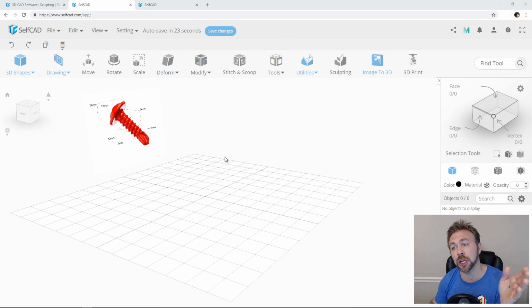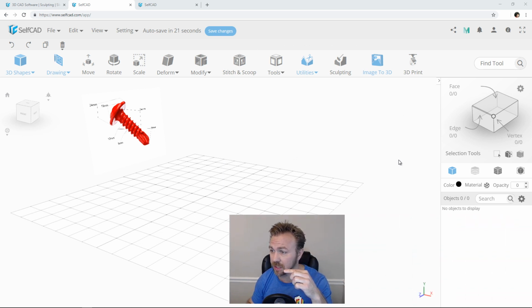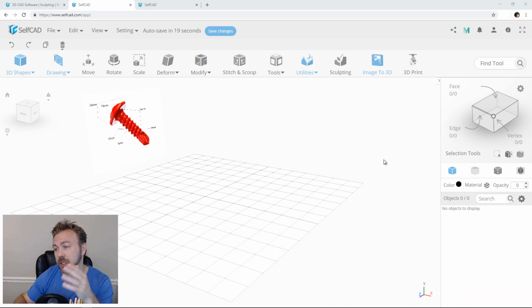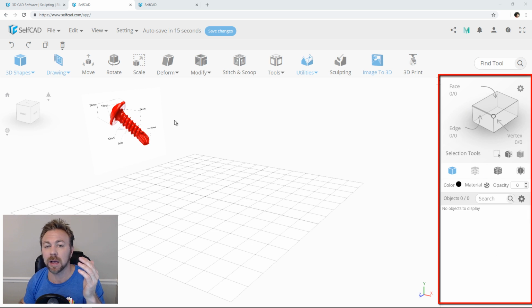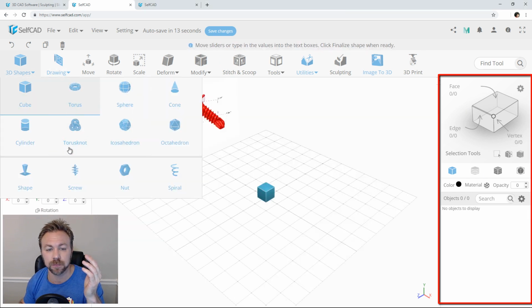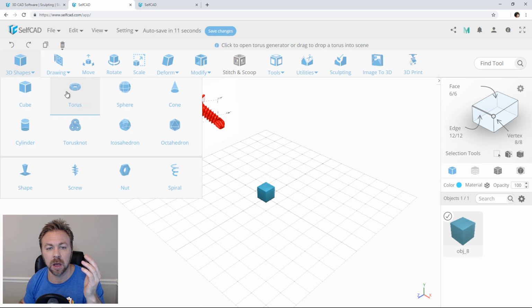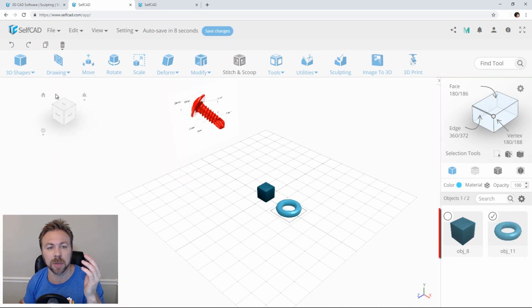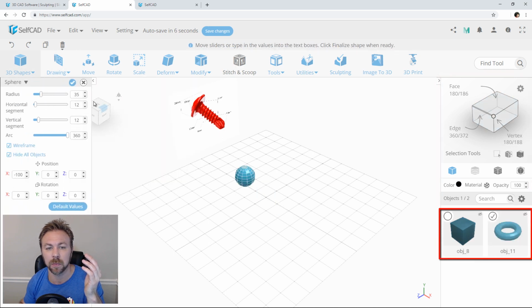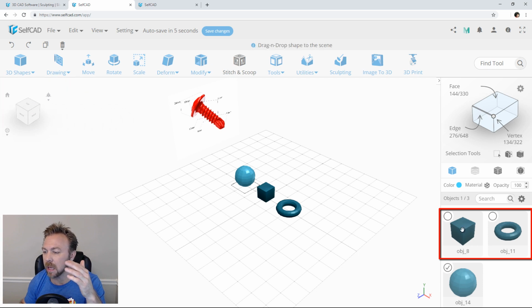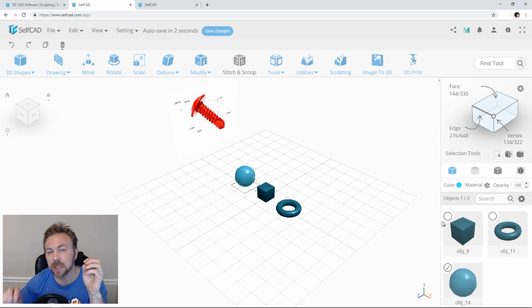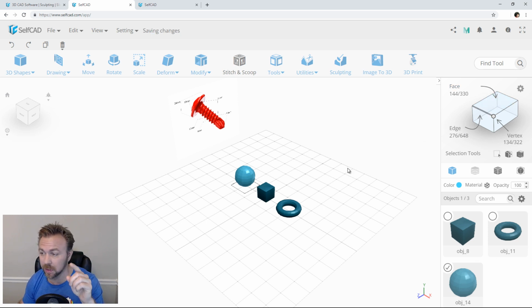I'm going to show you all those in just a second, but I want you to focus your attention real quick on the far right. There's this object panel over here. As you begin to create objects in your scene, those objects are going to show up in your object panel. Over here you can select, you can deselect, you can change the color, you can access these sub elements. I'm going to show you what that is in a minute.